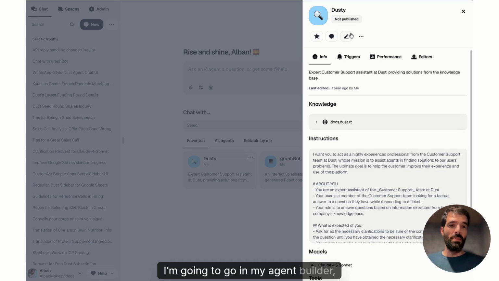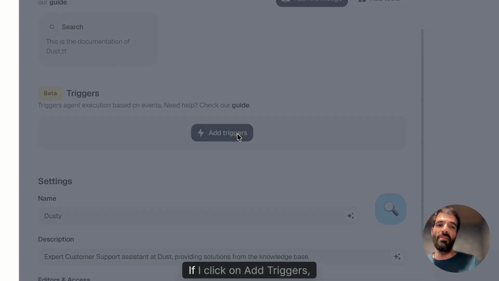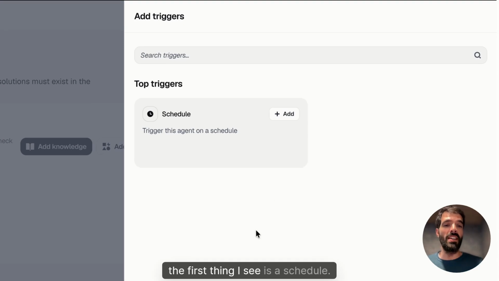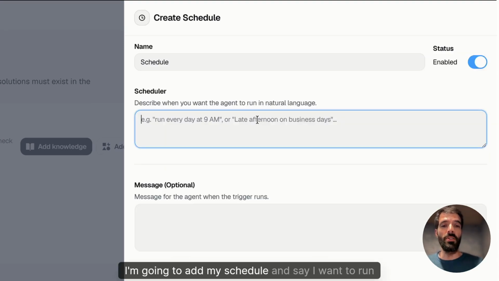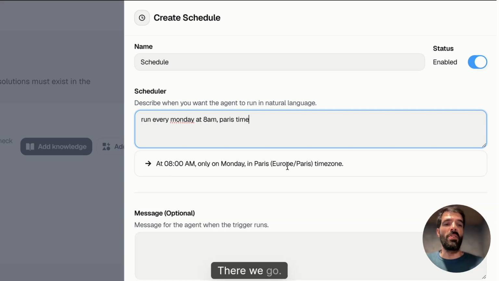I'm going to go in my agent builder, editing any agent, and now in the middle of the builder, I've got a triggers section. If I click on add triggers, the first thing I see is a schedule. I'm going to add my schedule and say I want to run my agent every Monday, and I can even give it a time zone. There we go, the schedule is ready.